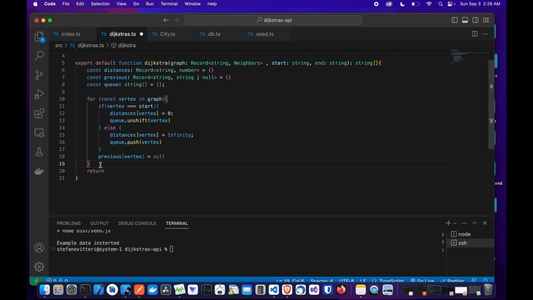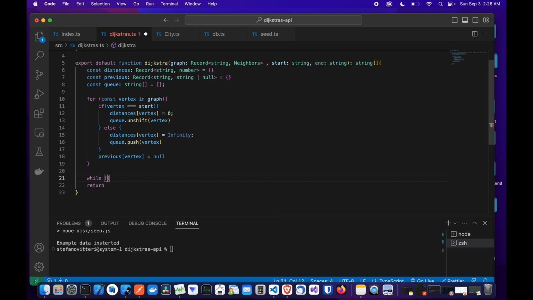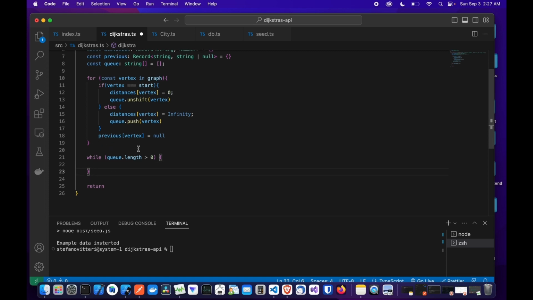So the next step is that we have to process all the nodes in the queue. We are going to create a while loop, because if there are no nodes in the queue, there are no nodes to be processed. So we have to check if the queue has a length. We're going to call our queue, put a length, and check if it's bigger than 0, meaning we have nodes to be processed. Now we have to select the node with the smallest distance.